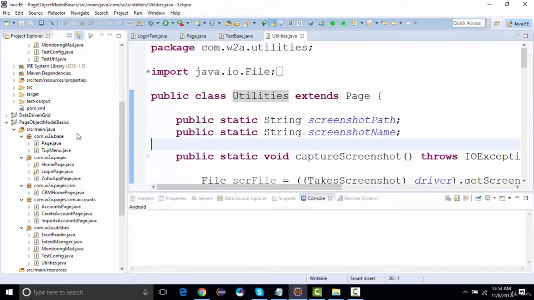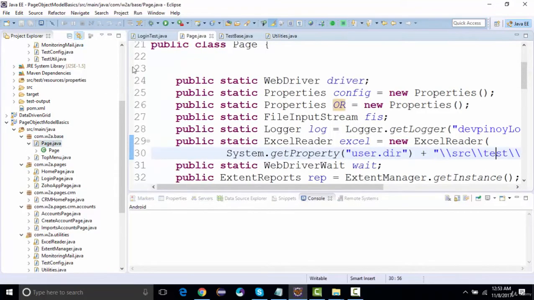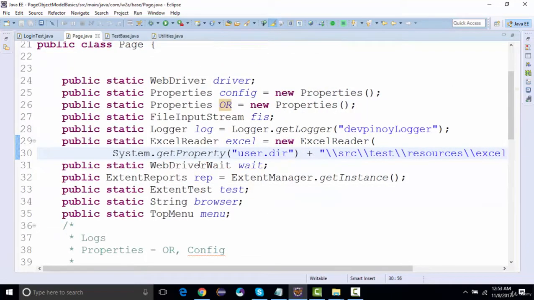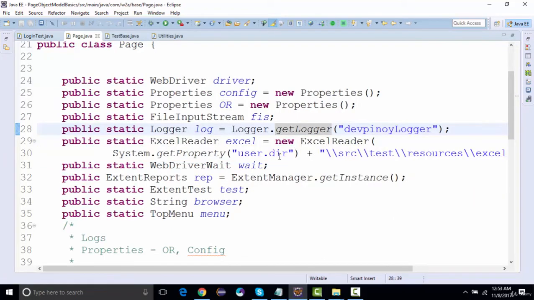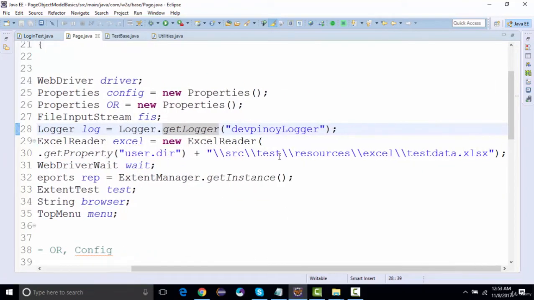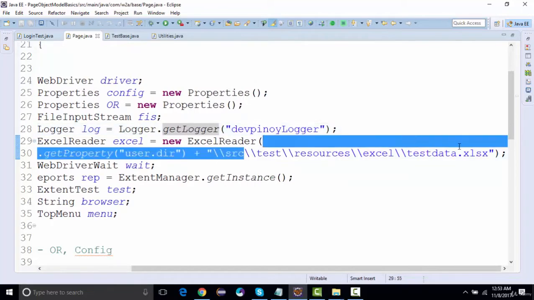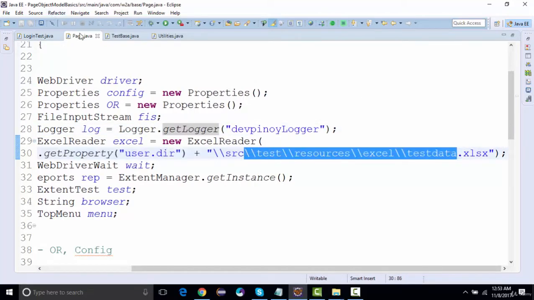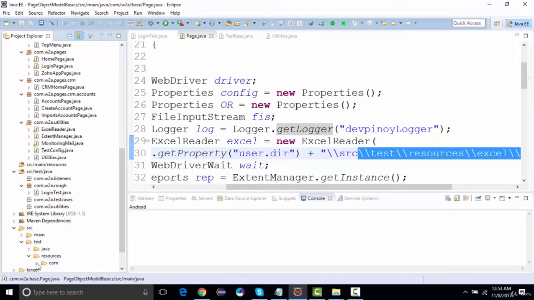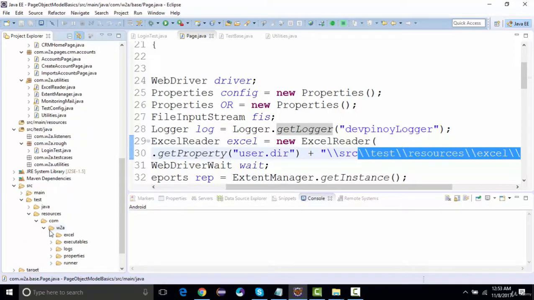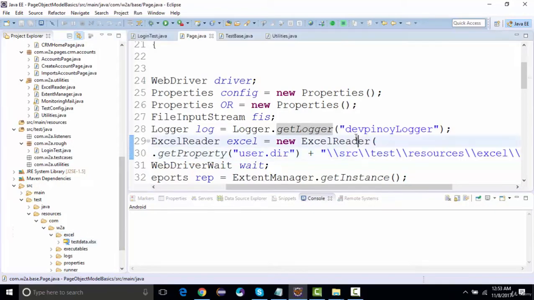So then we'll again go back to the page class, and we'll be initializing the Excel reader. The Excel reader is going to accept the path of your Excel sheet. The Excel sheet will be inside src test resources. These are the folders you're going to find over here: src test resources, then com w2a, and Excel, and this is the Excel file that we'll be loading.